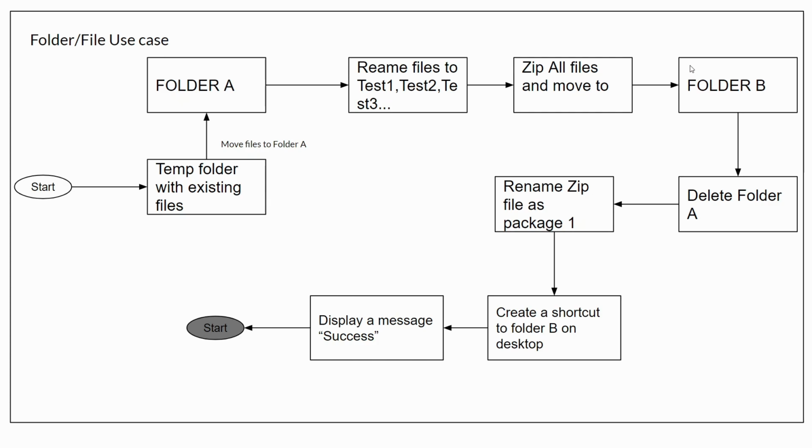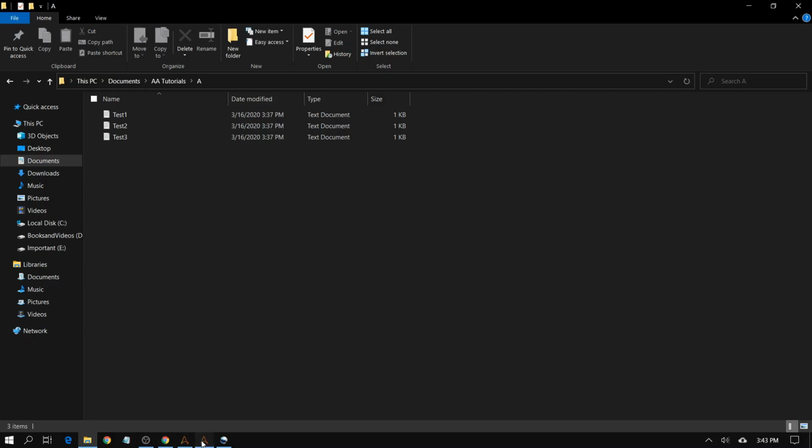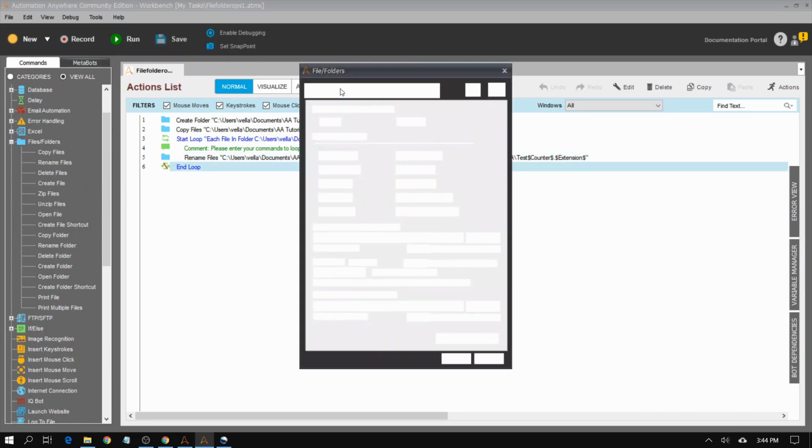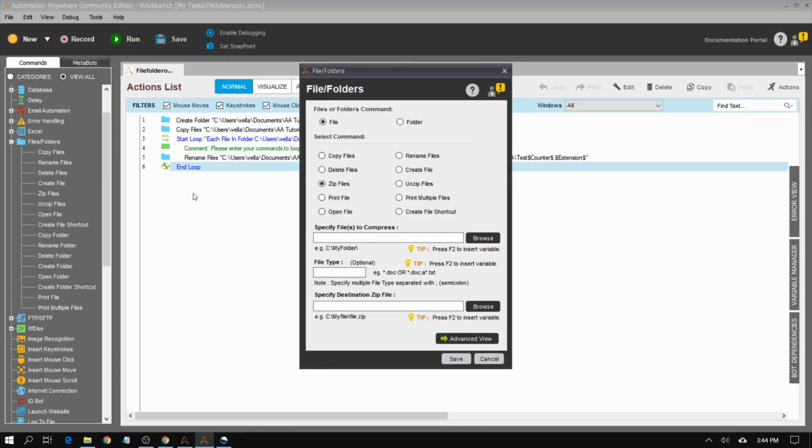Our next job is to zip all files and move to folder B. So to perform this, I go back to my Automation Anywhere workbench. I select the zip files command, drag in here. Make sure that you're dragging outside the loop, because after renaming we are zipping all files at one shot. And then select the folder. This is nothing but our users, documents, AI tutorials, A, and which files you want to zip. So you don't need to mention anything because you have selected the folder.